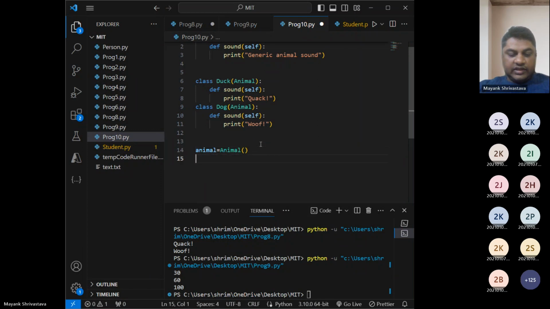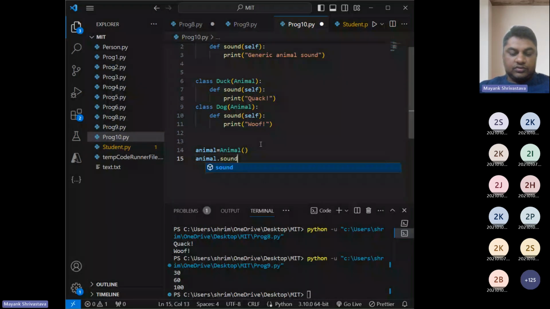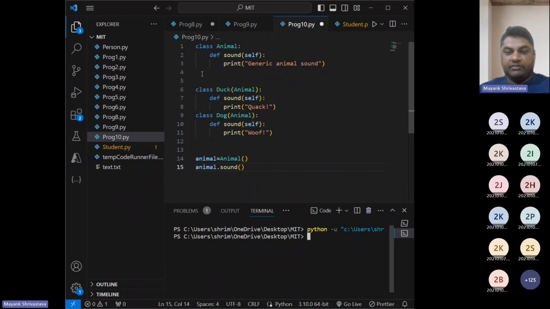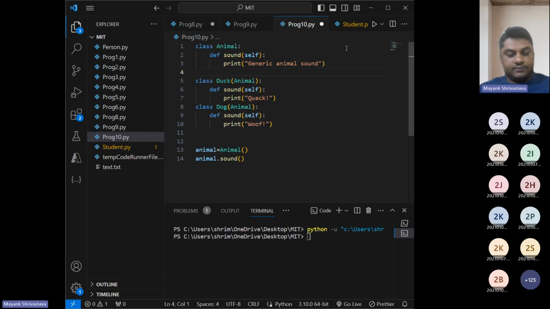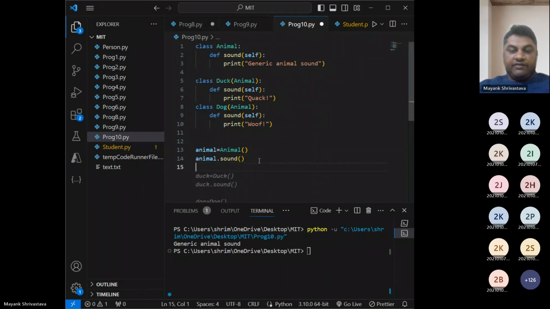and then I go with animal dot sound. If I run this, it will use the definition defined in my Animal class. Save, run. So it prints generic animal sound. But if I use the object of Duck or the object of Dog, it's going to print their respective sound. So this is method overriding.